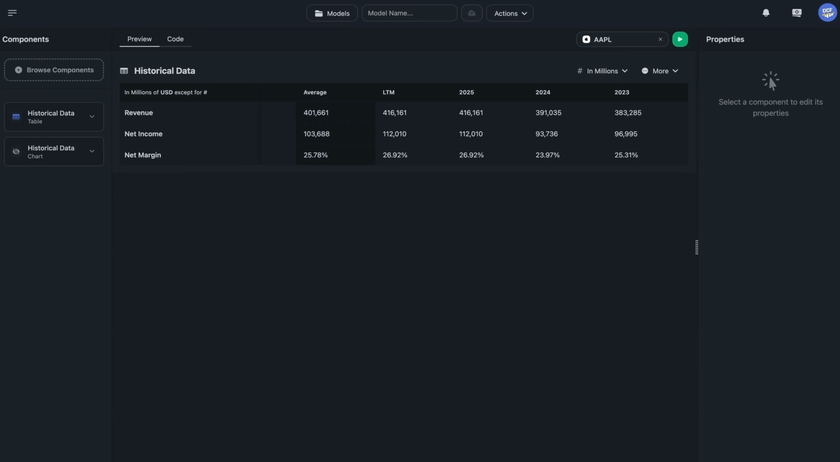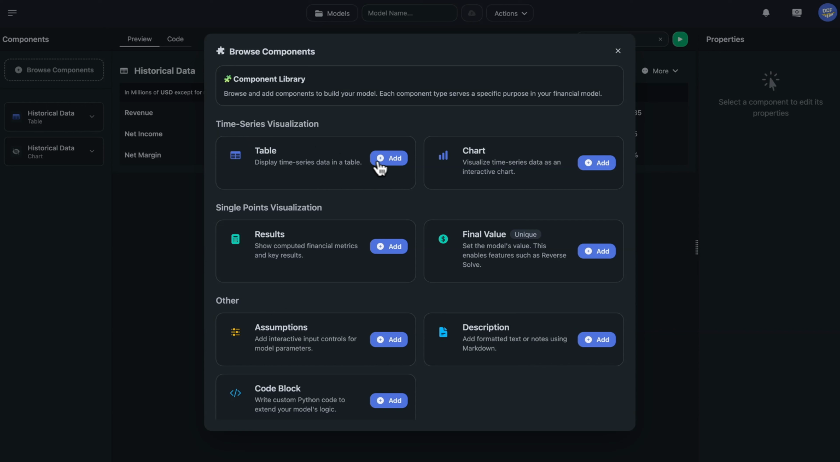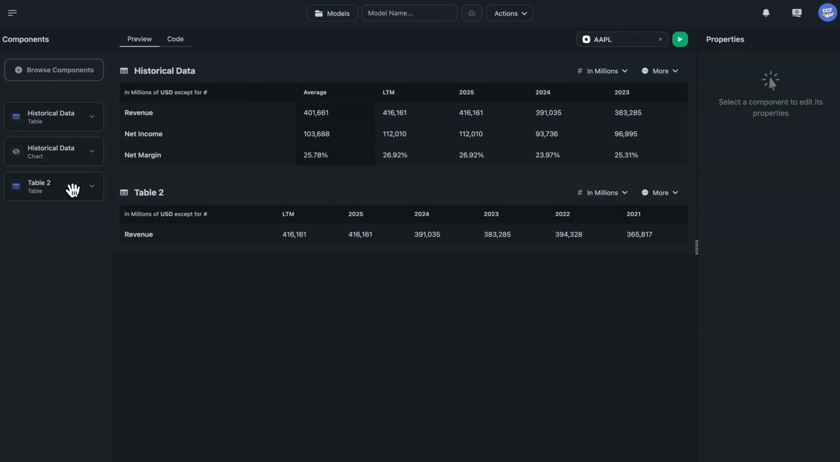And now let's go ahead and forecast revenue at a 10% annual growth rate for the next 3 years. So to do that, we are going to add a new table, go to Browse Components, and then add a new table. And let's go ahead and click on that.